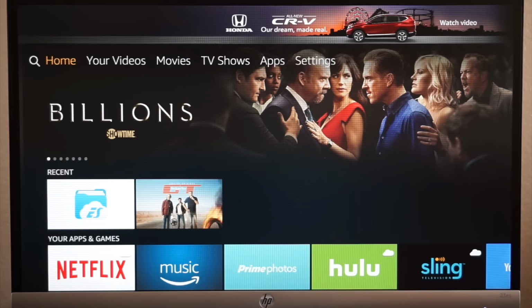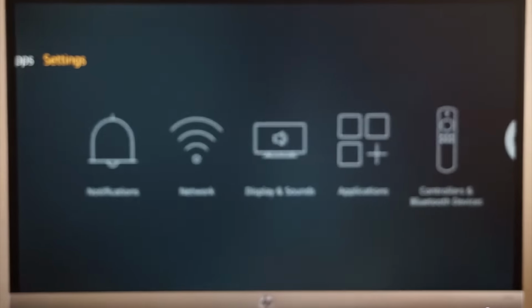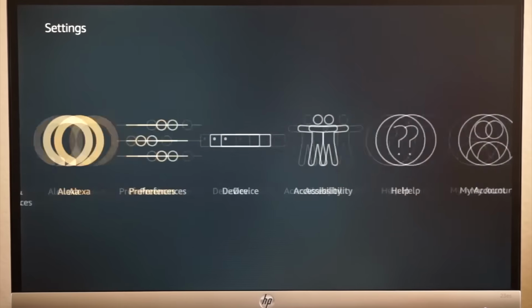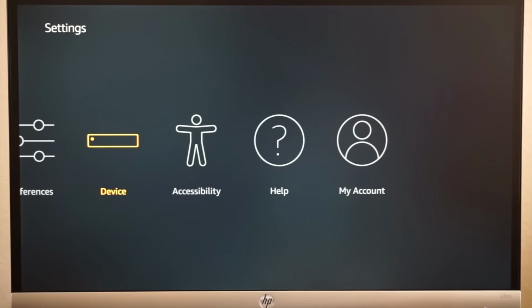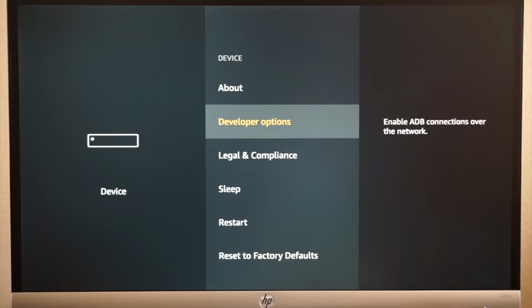All right, guys, let's get started. The first thing you're going to want to do is scroll all the way to your right to where it says settings. Once you get to settings, hit down on the D-pad and scroll over until you get to device. Once you land on device, go ahead and hit the center button, select it. Once you select it, you want to go down to developer options.